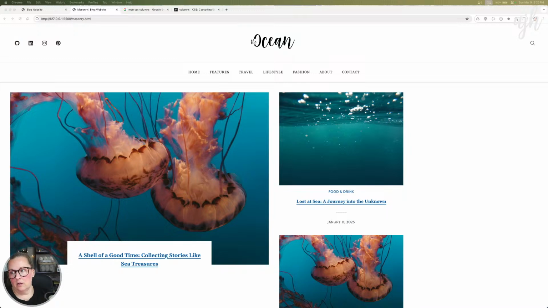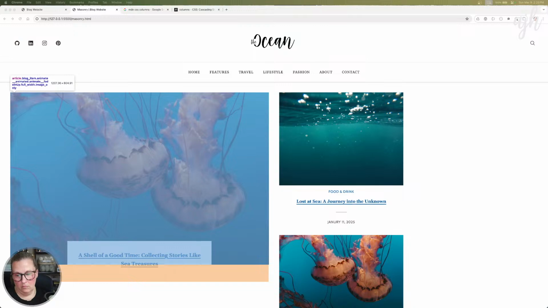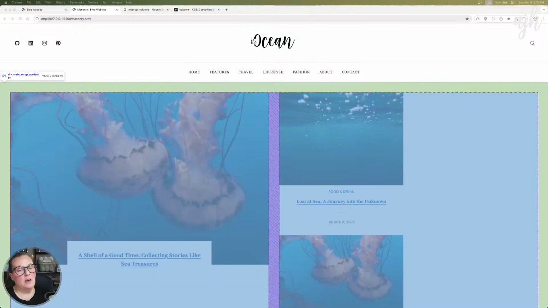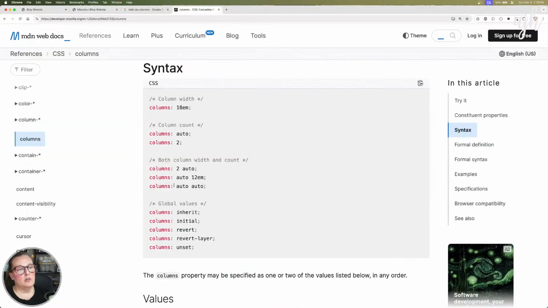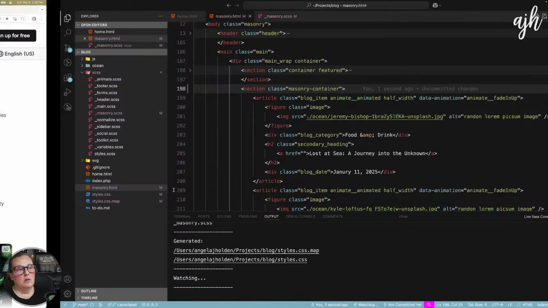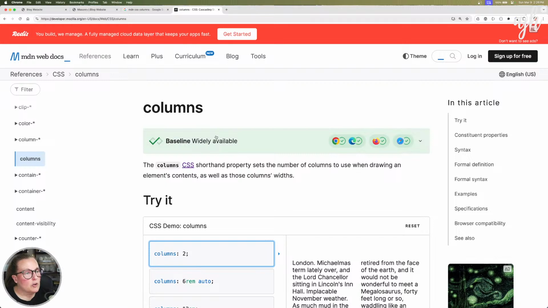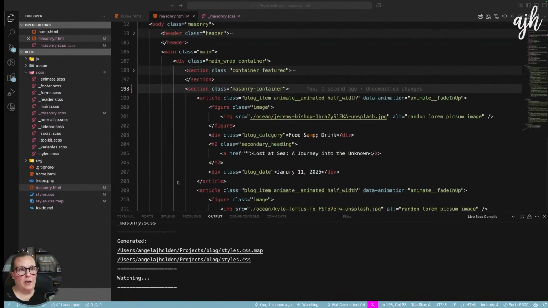Let's see here. These two things are still Flexbox. So here's the main wrap container. And these two things are still Flexbox, but this I want to see if I can do a column count. If we can do this columns, I don't know, we'll just do columns to auto. So is that on the actual item or the parent? The number of columns to use when drawing an item's contents. So that to me says the parent.